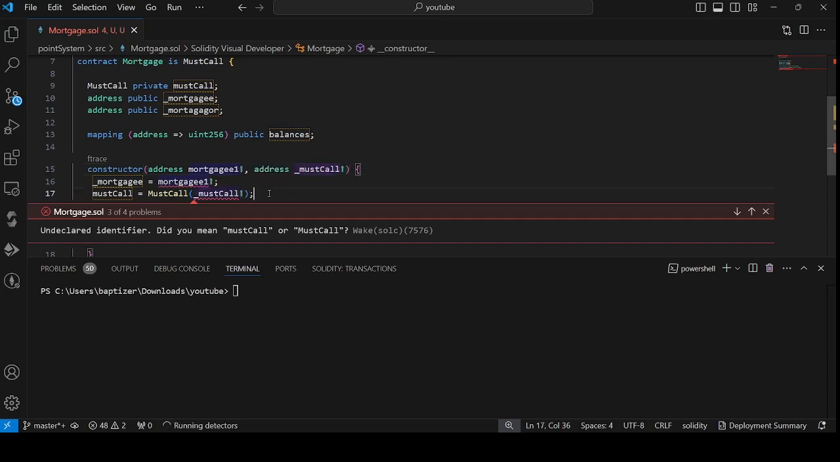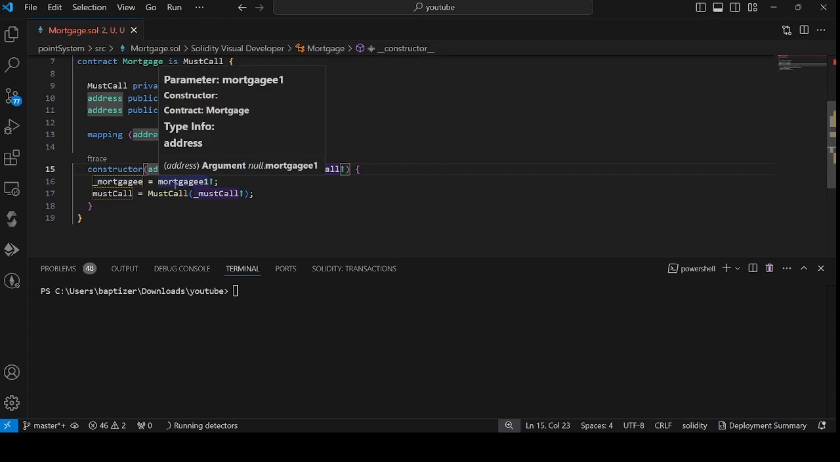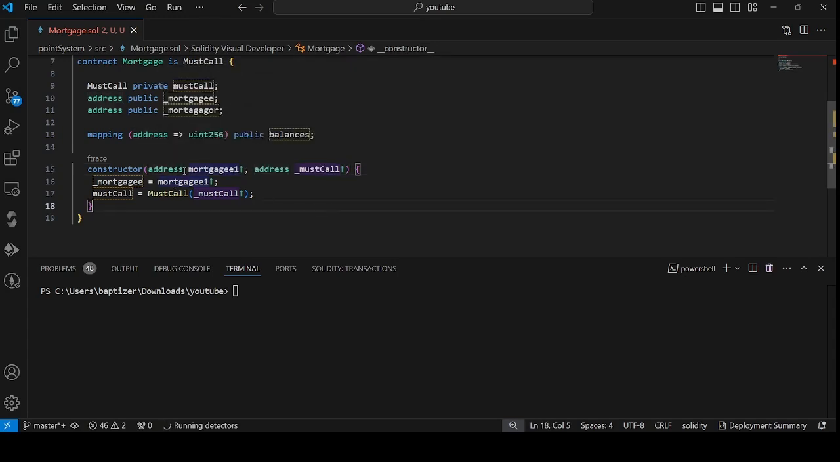The reason is because the MustCall contract we are trying to initialize is an address, and the mortgagee we are trying to initialize is also an address. That's why we use address mortgagee one and address mustCall. And you have to ensure that these things correlate so that there won't be an error. If there is an error, it will show you undeclared identifier.